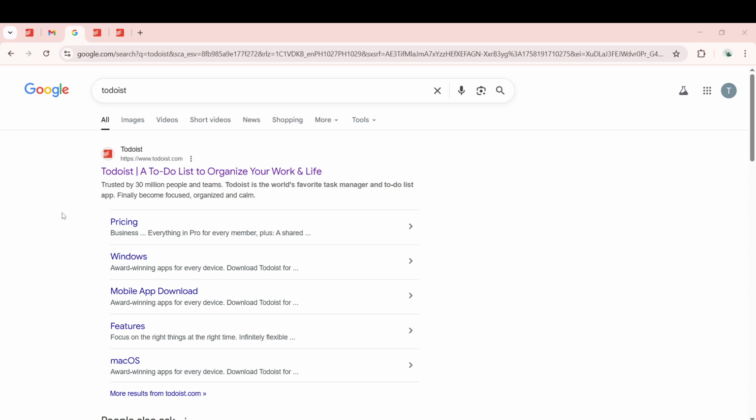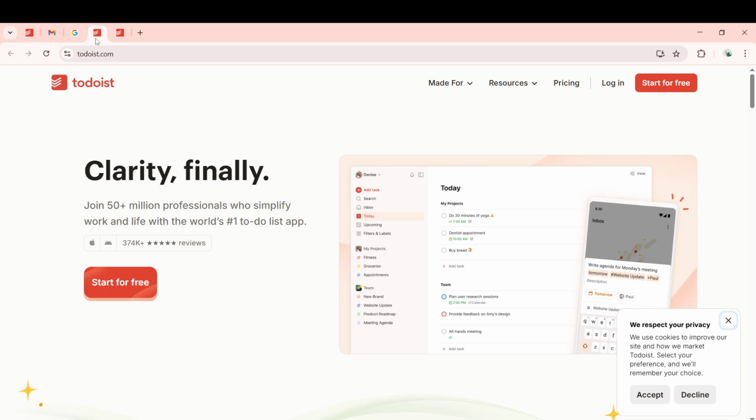First, let's get started by opening your preferred web browser. Simply type Todoist into the search bar and click on the correct link to head over to their website. If you already have an account, you'll want to log in at this point. If you're new to Todoist, you'll need to create an account first, but for today, let's assume you're logging in.